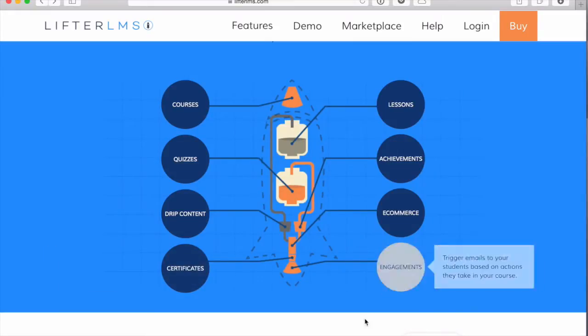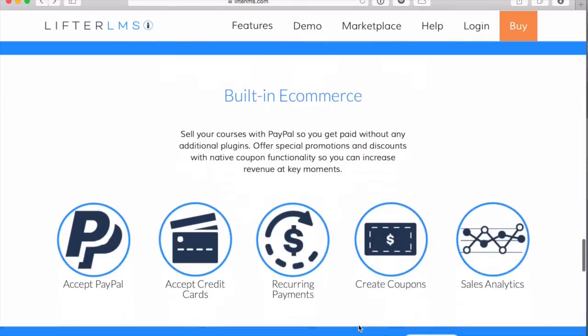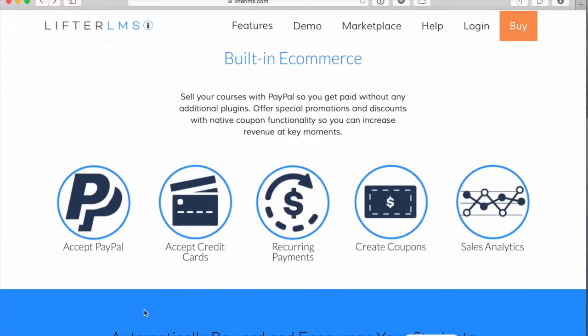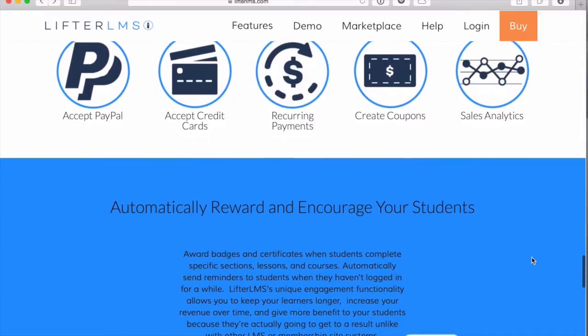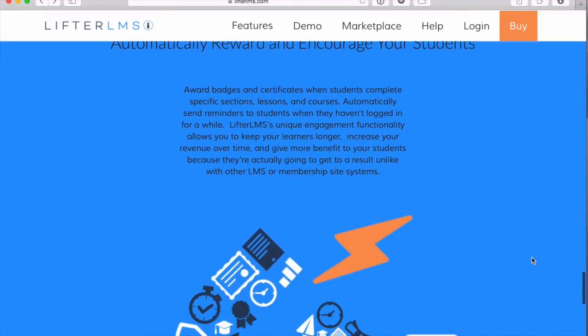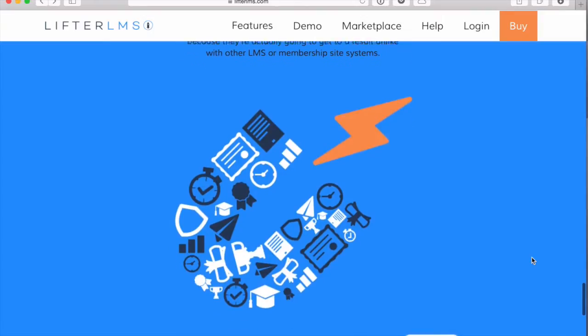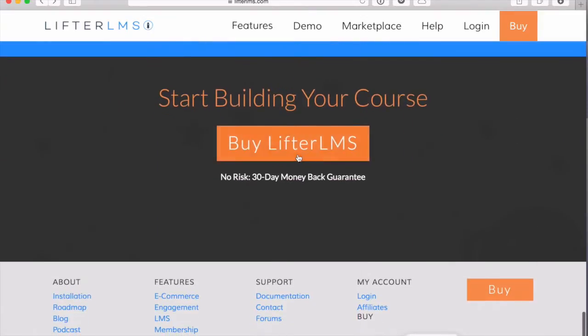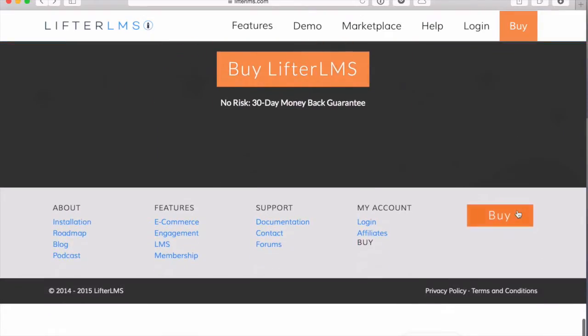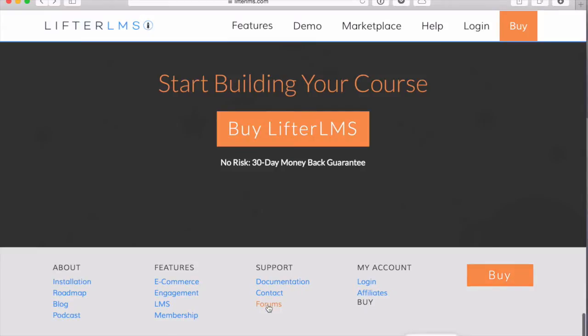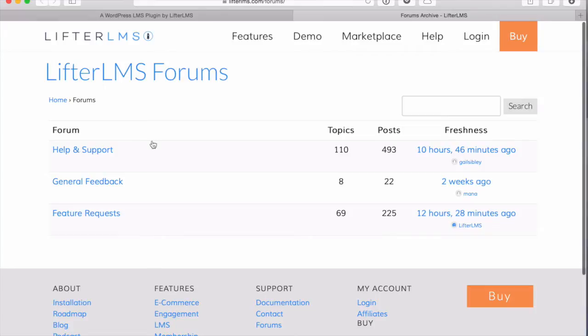Further down here, again, big play on e-commerce. You can take PayPal straight away, and you can buy an extension to take Stripe. Here we have gamification, badges, certificates, good stuff to encourage your students. Now we'll be talking later about how much it costs. However, here's something I always check first of all. Forums. Does the product I'm going to buy have active forums with real users asking real questions and getting real answers? And here we can see that even in the last 12 hours they've had activity. That's good.